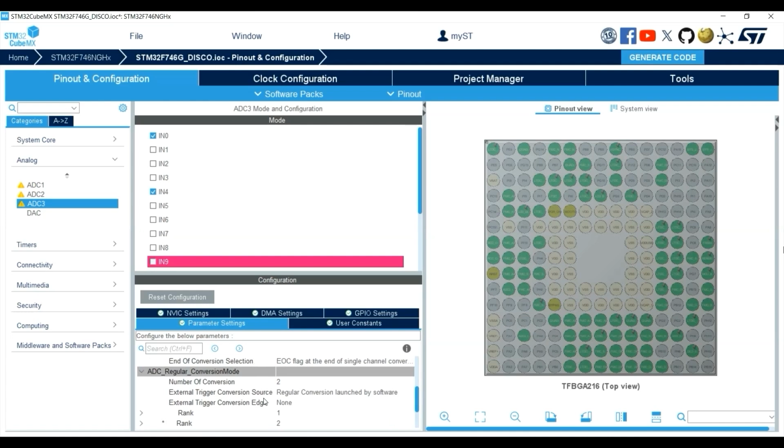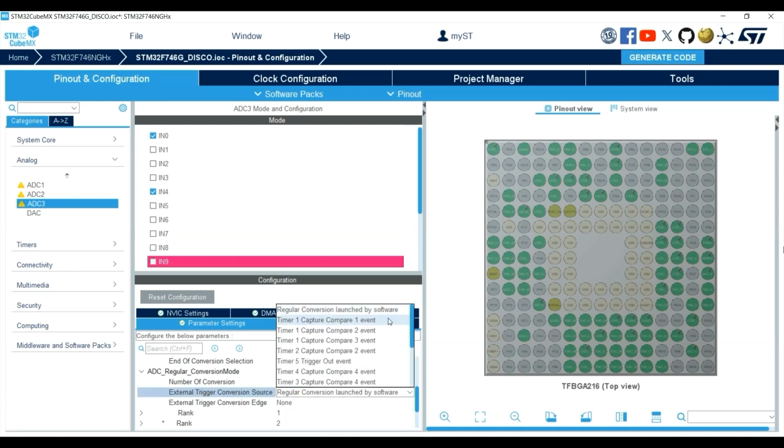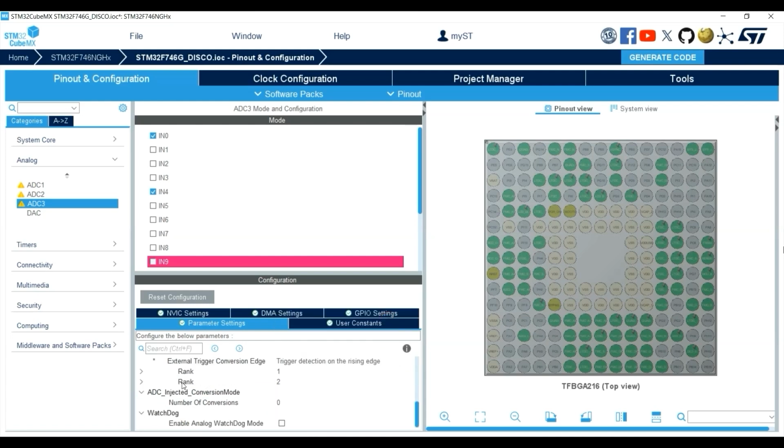Then I'm going to set an external trigger for the ADC, so it is done in the background without occupying the CPU. I'm going to set the external trigger conversion source to timer 1 capture compare 1 event, and external trigger conversion edge is sensitive to rising edge. As you can see, it is reading trigger detection on the rising edge. In determined periods, the ADC does the conversion.